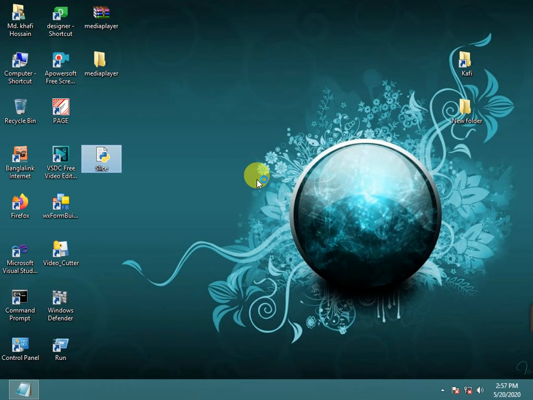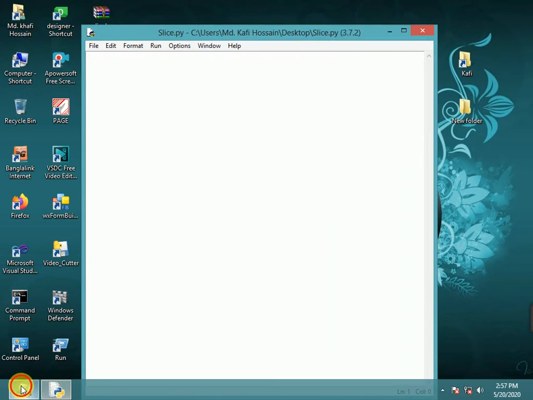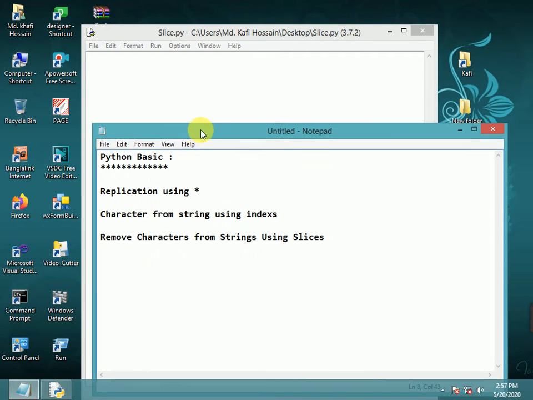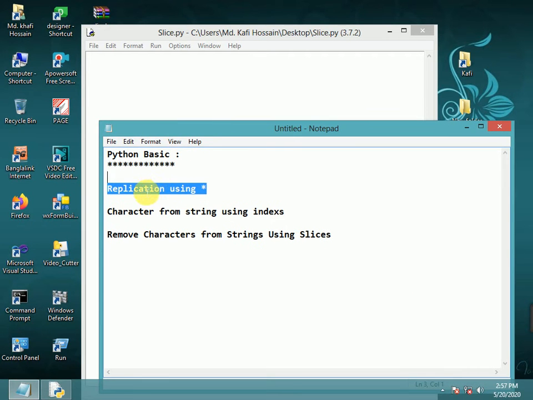Run Python IDE. Python basics: replication using star, get character from string using index number, and remove character from string using slice.